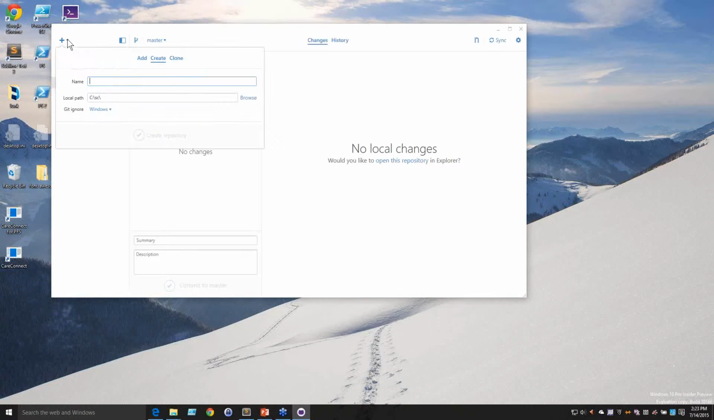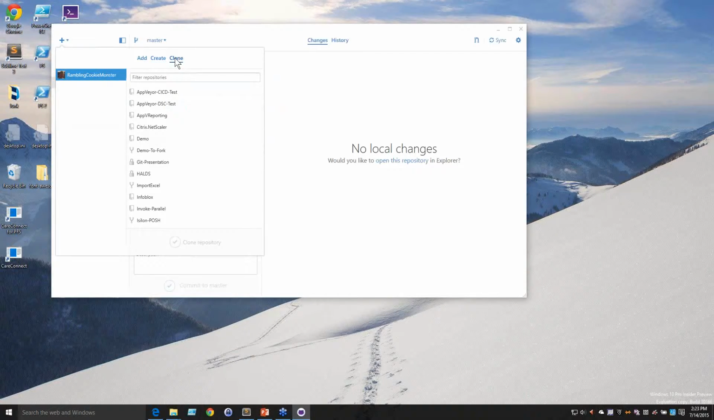So that's that. You'll have nothing over here when you first start, and to get started, we're just going to click the plus button. And in this case, we want to clone. So we talked about a fork, right? That was copying a repository from someone else's account to our account. Now we're going to copy a repository from GitHub to our own computer.